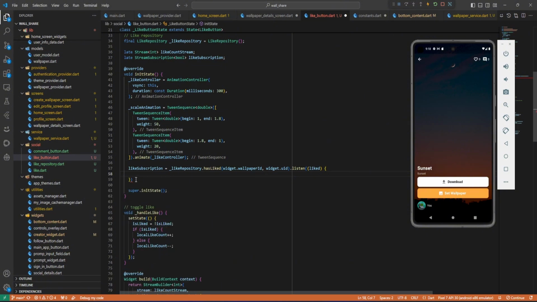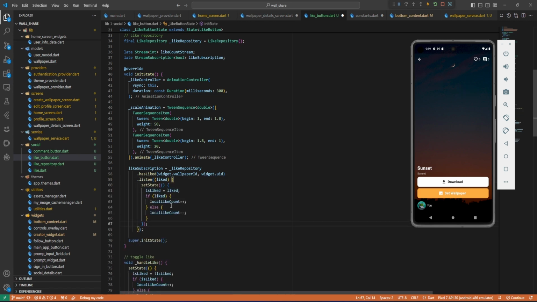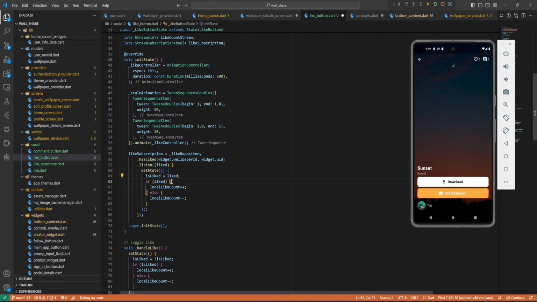Now inside here, that's when we need to return our method. So here now we need to check if is liked, actually we're just gonna set state here. Set state, and then let's remove all of this. So is liked, we're just gonna set it to liked.